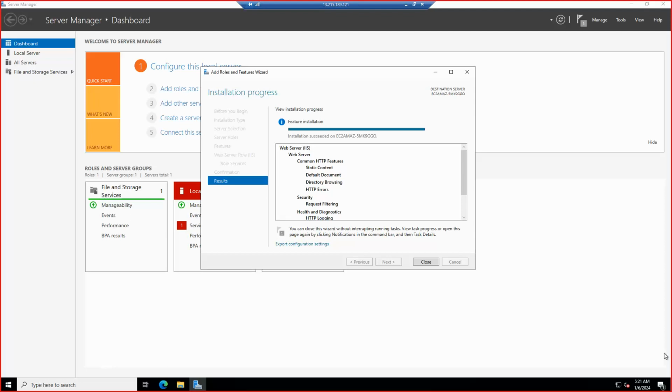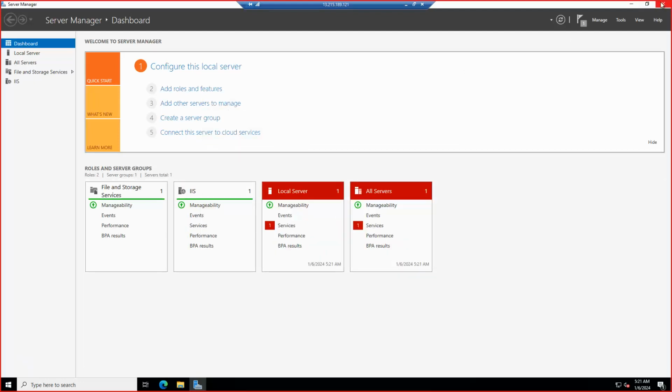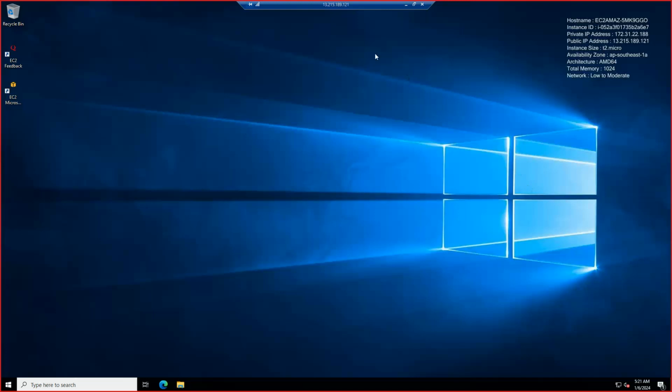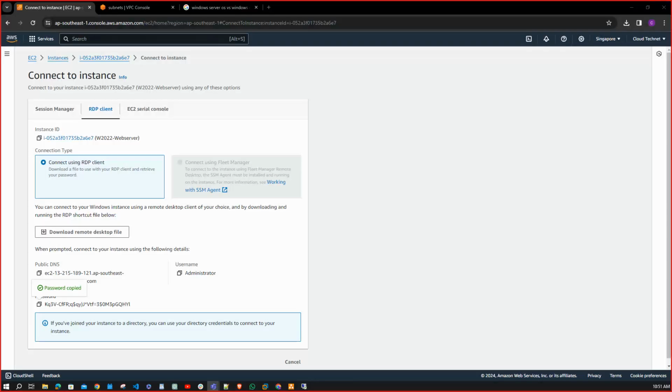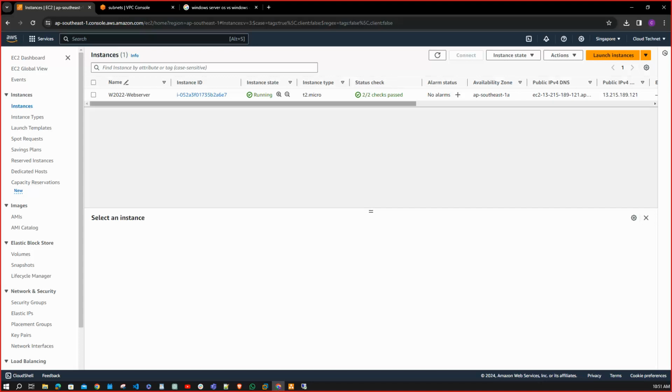See guys, the web server role is installed. Close it here and close this Server Manager console also. That's it. Now you can minimize this server. Now go back to the instances. In this server, the web server role is installed successfully.